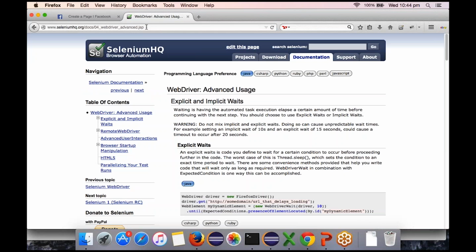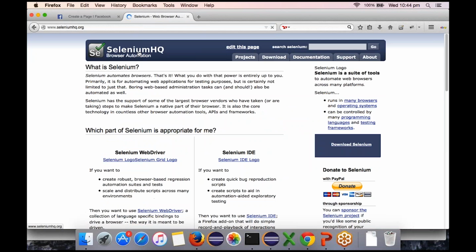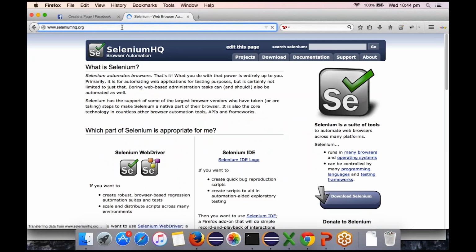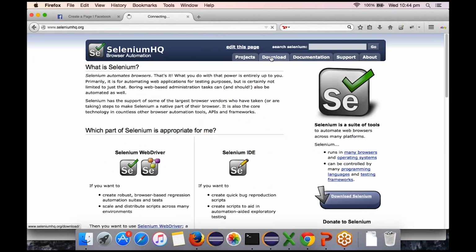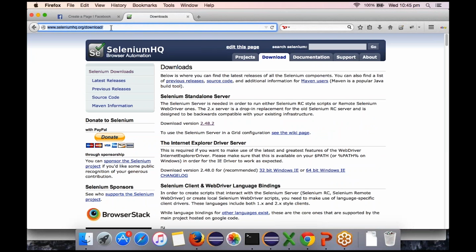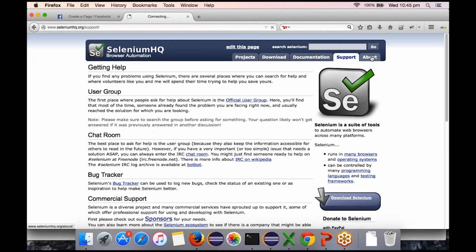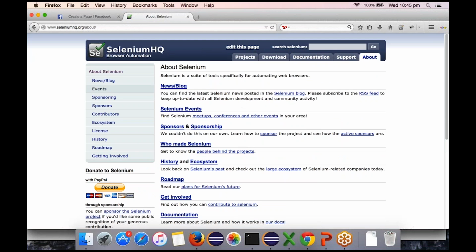If I come here for this page, the page ID is this. If I click on this, nothing is coming as the page ID. That means it's a default page. If I click on downloads, the page ID is download. So every page has a unique ID associated with it. If I click on support or about, this will keep on changing. This actually helps me in segregating the properties.